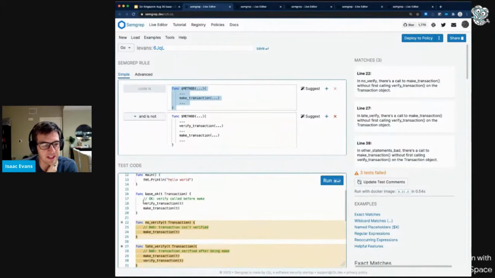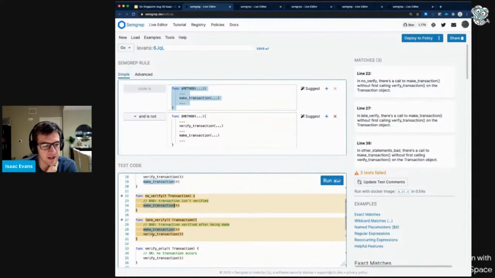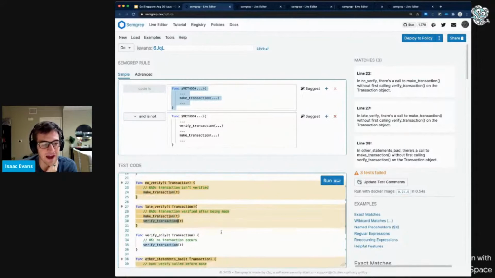So here we have a couple of examples. On line 16, you can see this is good. We call verify before we call make. Line 22, this is bad. We just call make transaction. Line 27, we call make transaction and then verify transaction. So that's bad. And for the rules that we've got here, you can see I'm using the two concepts that I told you about before. I'm using the ... operator to say, I don't care about what comes before or what comes after make transaction. I don't care about the arguments to it. I don't care about the arguments to the parent function. I'm abstracting away the method call.